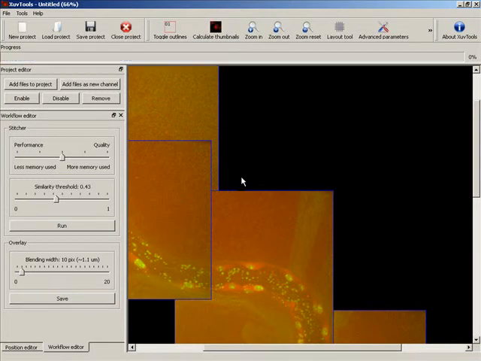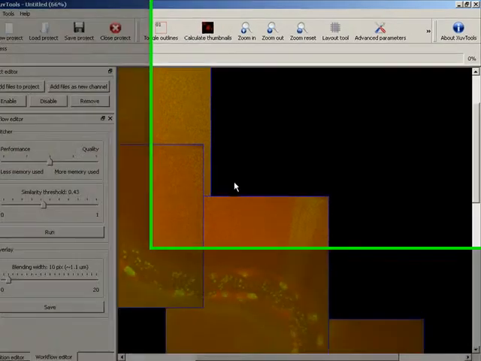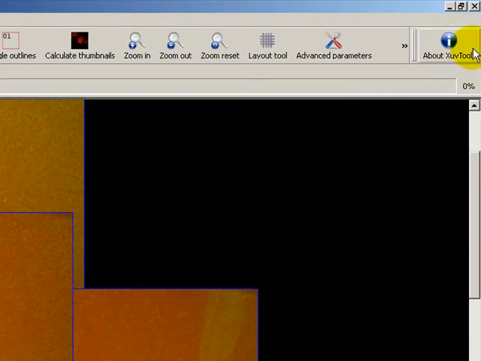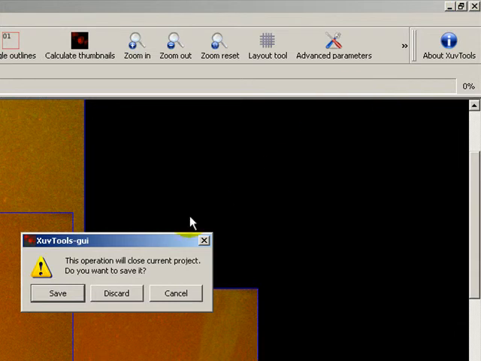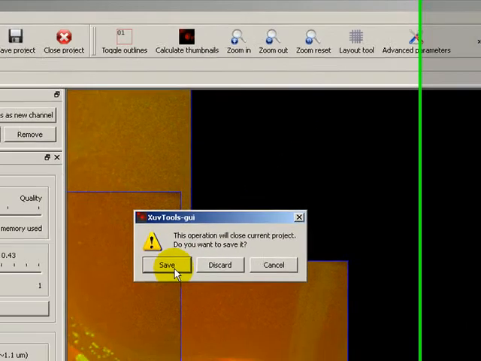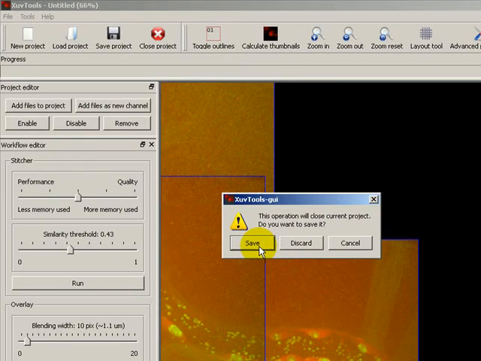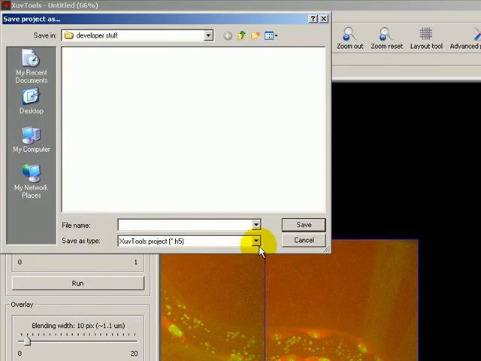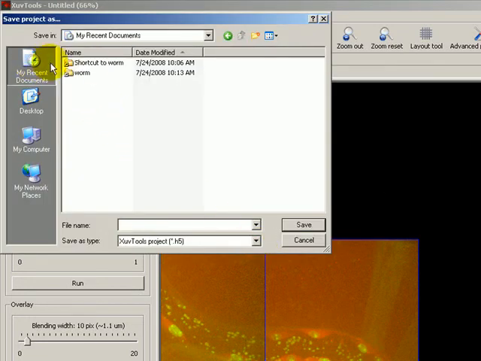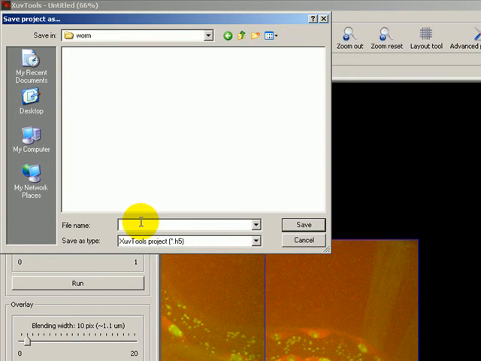When you close the stitching software, it will ask you to save the current project. You can save the project in order to continue later with the stitching if you were not satisfied. Save the project as an HDF5 file.